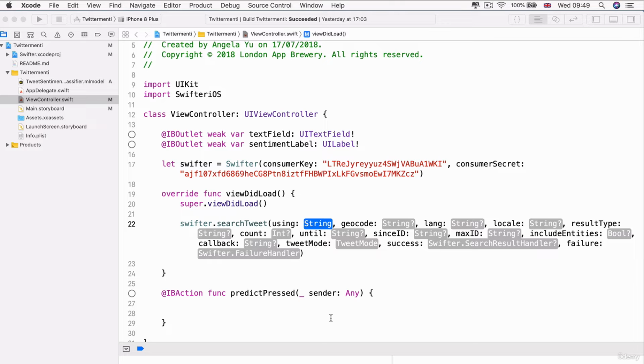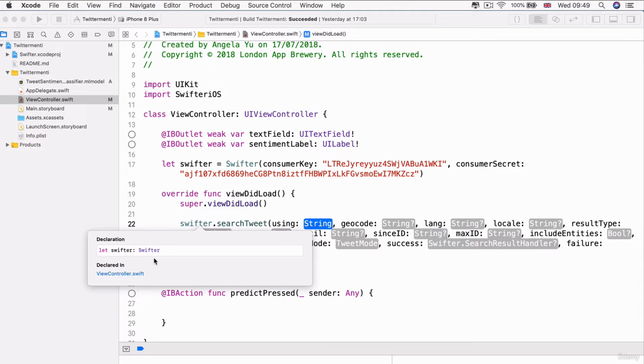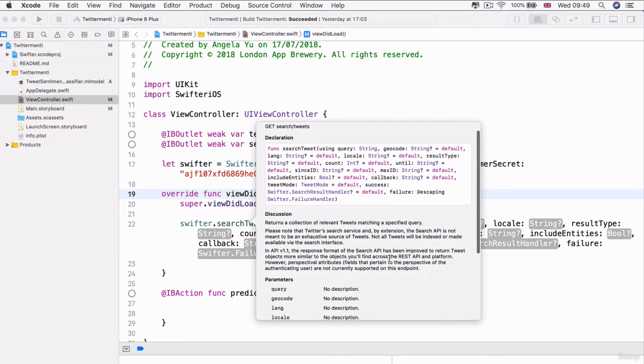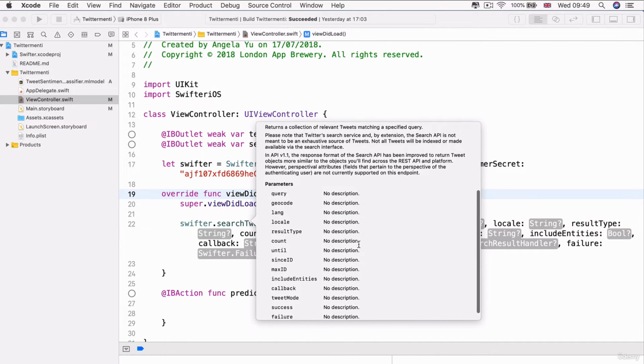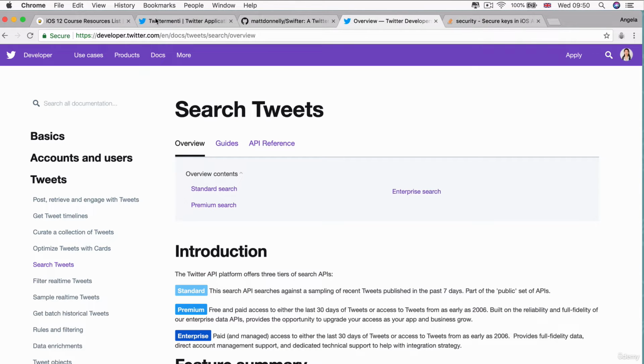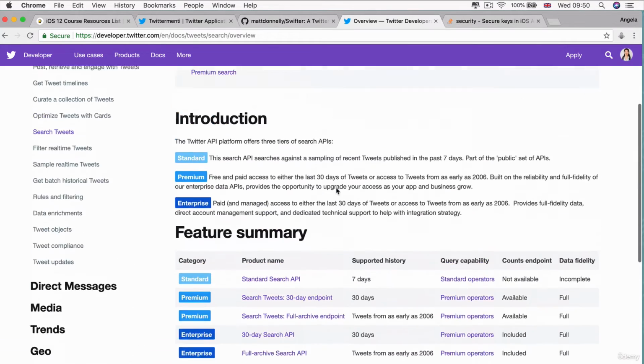Now, as you know from before, when you hold down the option key and your question mark comes up when you hover over, say, a method or an object. So for the object, I can click on it and I can see what is its type, or what is its class, essentially. And for the methods, I can click on it and it gives me the declaration, the summary, as well as a discussion and all of the parameters that are available. Now, this discussion part actually comes from the Twitter APIs. So if you have a look on the Twitter developer docs, again, this is a link inside the course resources list so that you can navigate to it easily.